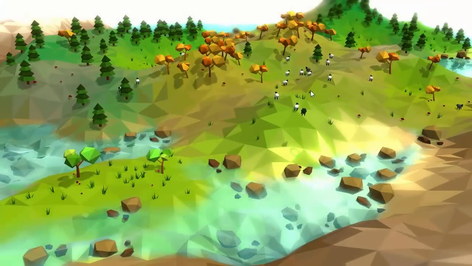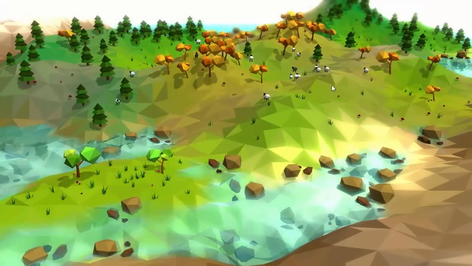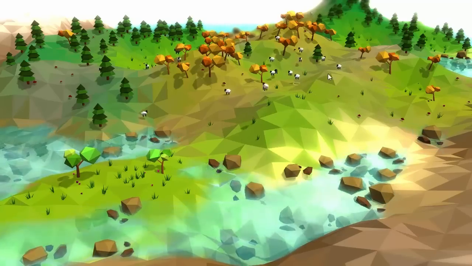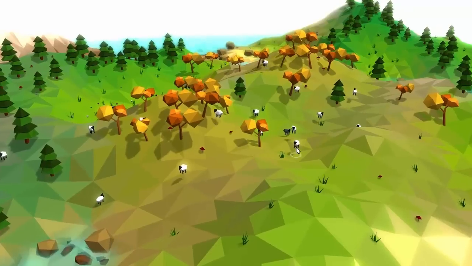So that is it for another week. Next time I'm going to be working a bit more on this mouse picking system because there are a few things that I need to tidy up, and I'll also be doing work on the biomes and the breeding system.